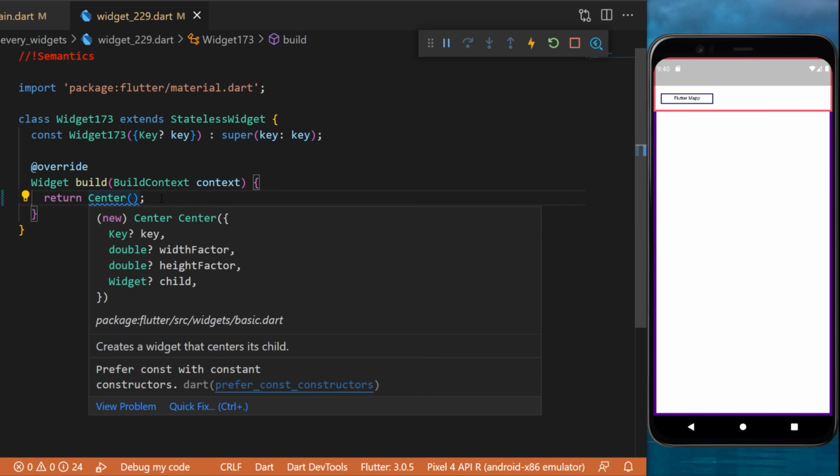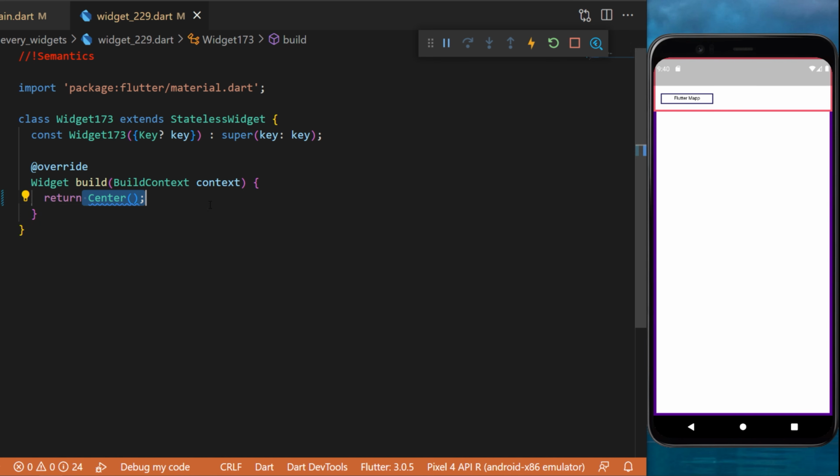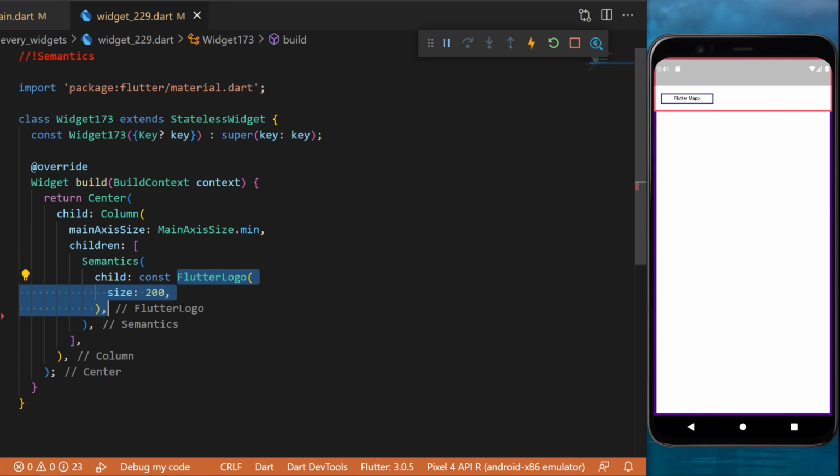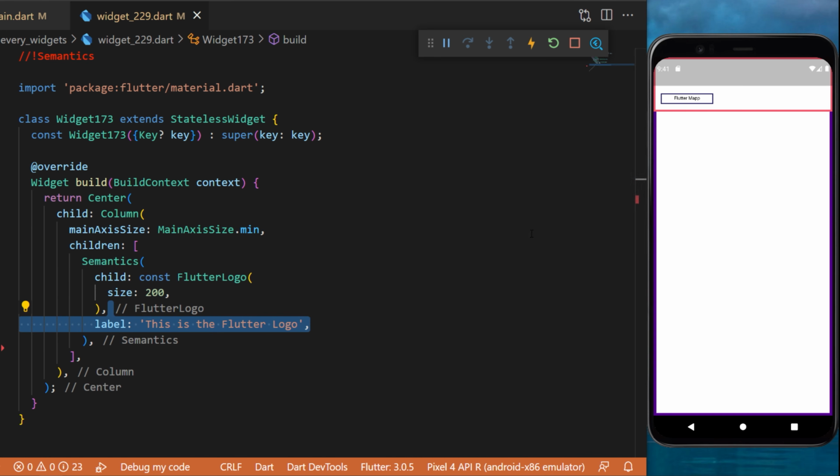After this, we can create our own widget inside the body of the scaffold. First, we start with a center, then we have the column widget. The children will be first a semantics widget. The child of this one will be the Flutter logo. But if you want to see the description of the semantic, you need to add the label, this is the Flutter logo. And now you can see the semantic of the Flutter logo.